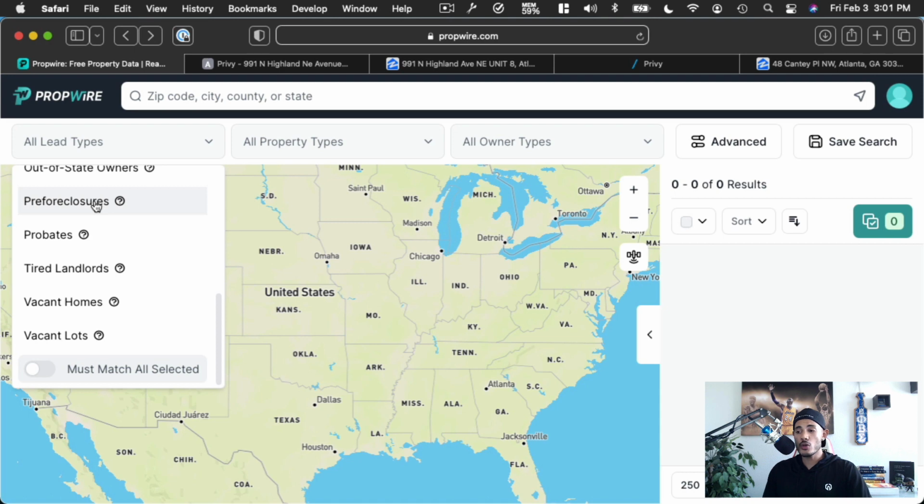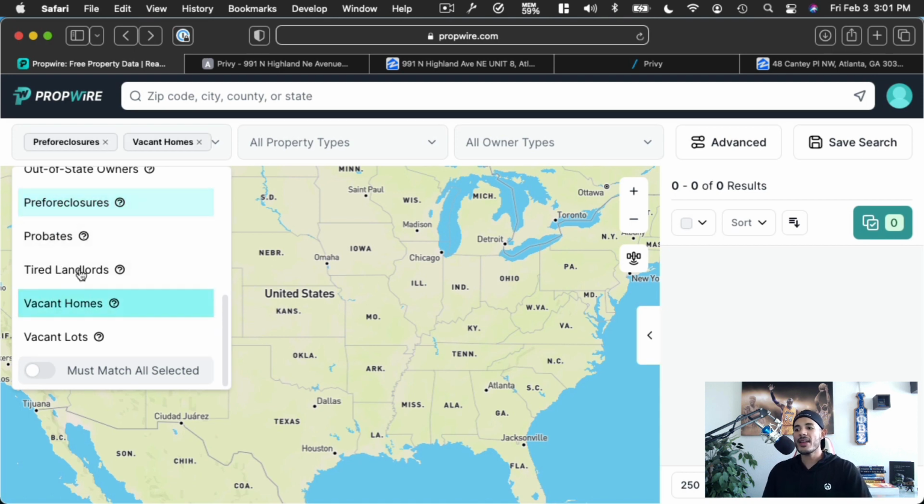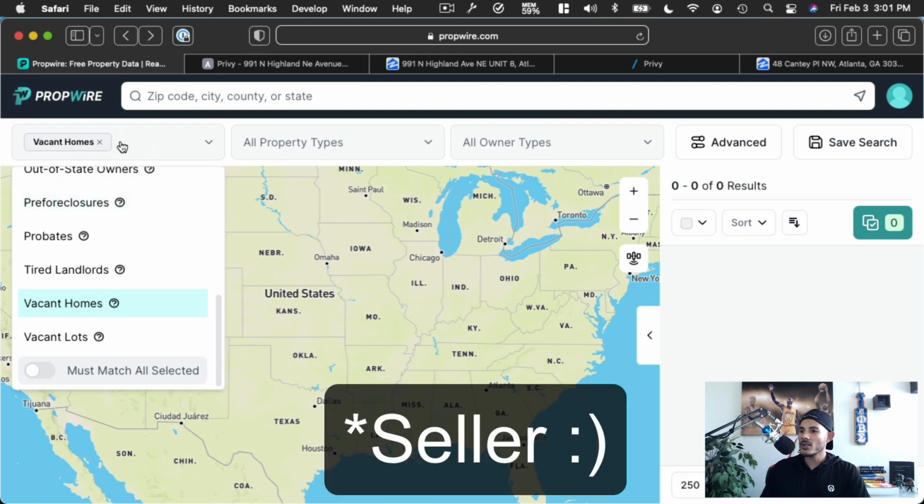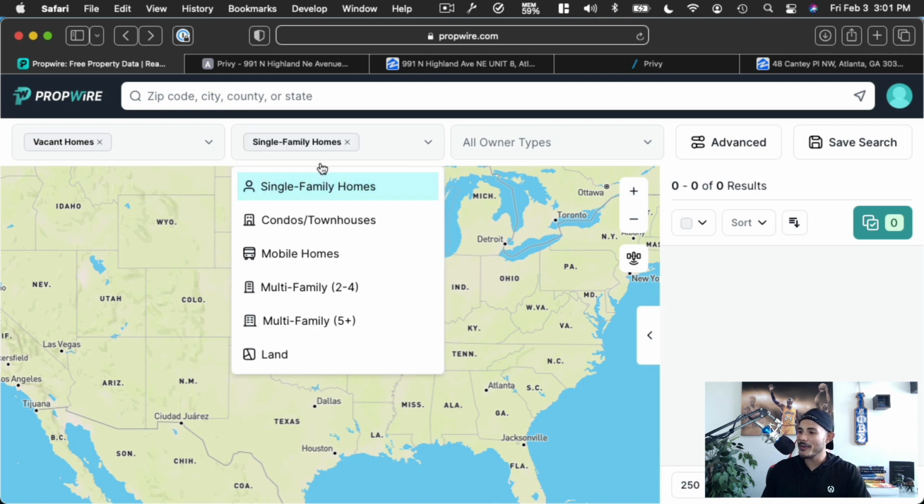But one thing that's really cool is that you can actually stack these things, right? So I can look at pre-foreclosures that are vacant, for example. You guys know that when you have more levels of motivation, more criteria, you're more likely to get a more motivated seller. All right, so we've got that, which is absolutely a great thing. That's awesome. Here we've got our types of houses.